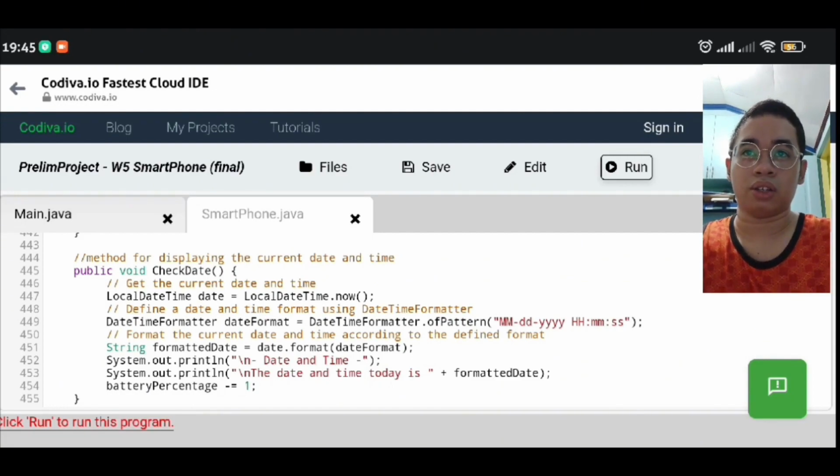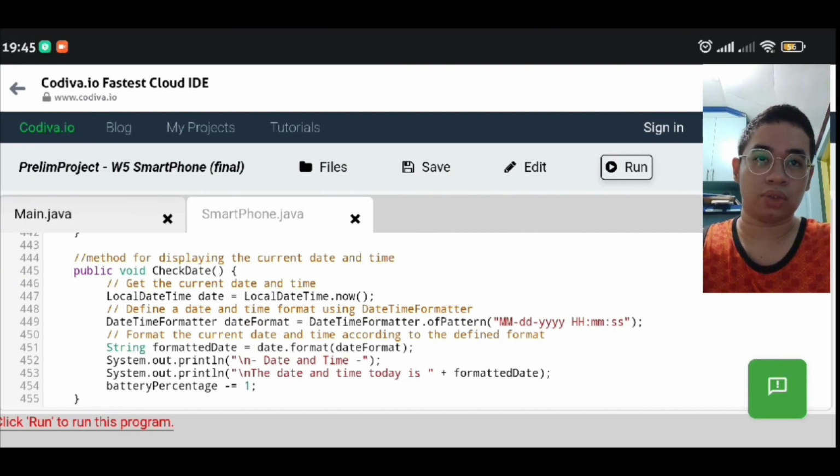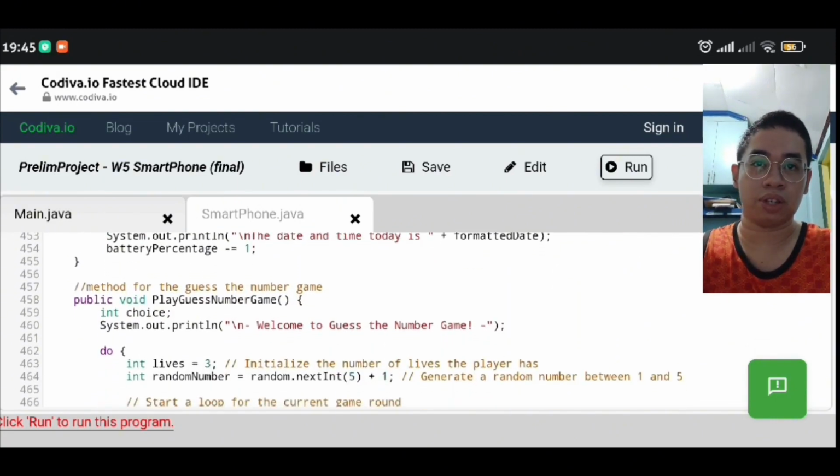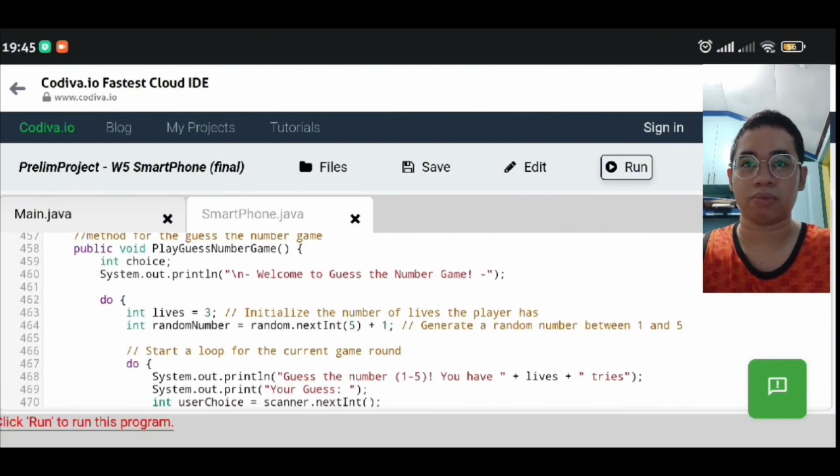So, date time functionality. The code includes a method named checkDate that retrieves the current date and time using the LocalDateTime class. It formats the date and time using a specified pattern with DateTimeFormatter and displays the formatted date and time to the user. Additionally, it decrements a battery percentage variable by 1.